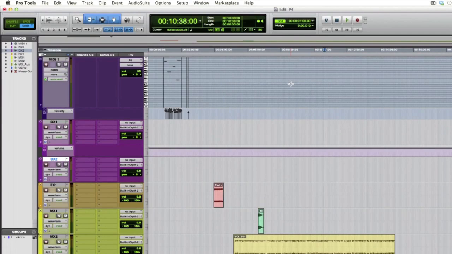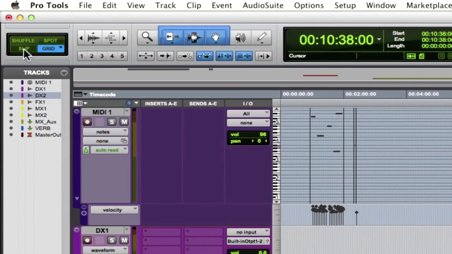Let me explain in more detail the editing mode options. Pro Tools provides four edit modes: shuffle, slip, spot, and grid modes. The edit modes affect the movement and placement of audio and MIDI clips. Each edit mode is useful for different purposes when editing within your sessions.